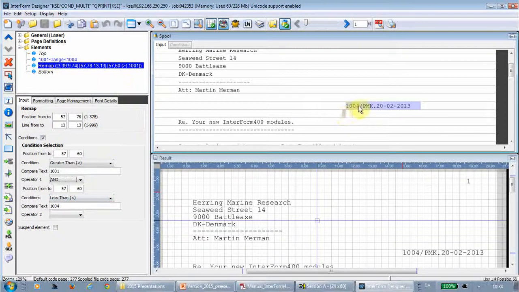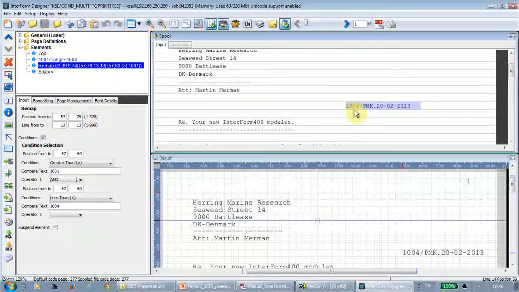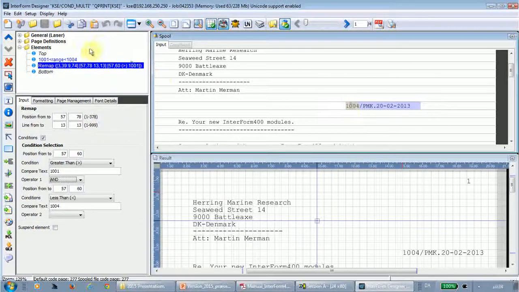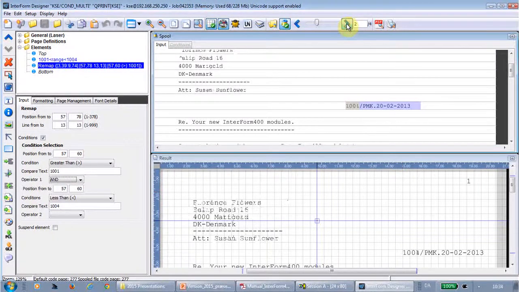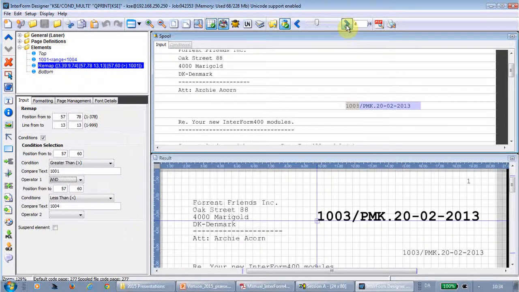So if we're looking at the spoof file here, well, for this specific page, the condition is not true, as 1004 is of course outside this range. So if we look at the other pages of the spoof file, you may notice here for the very last page, we have 1003, which of course is a valid expression here, and then we are remapping that line.